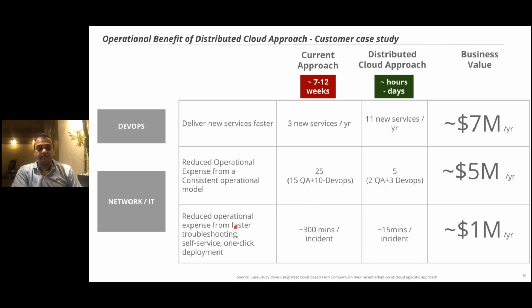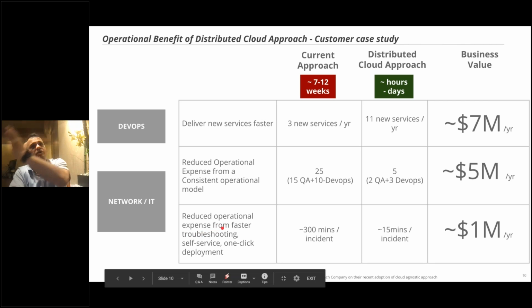The third thing is in terms of troubleshooting. Whenever there was a problem or an incident that they had to deal with, it took them on average about 5 hours to debug it. It's about 300 minutes per incident because they had to go to multiple portals. So that was 300 minutes.